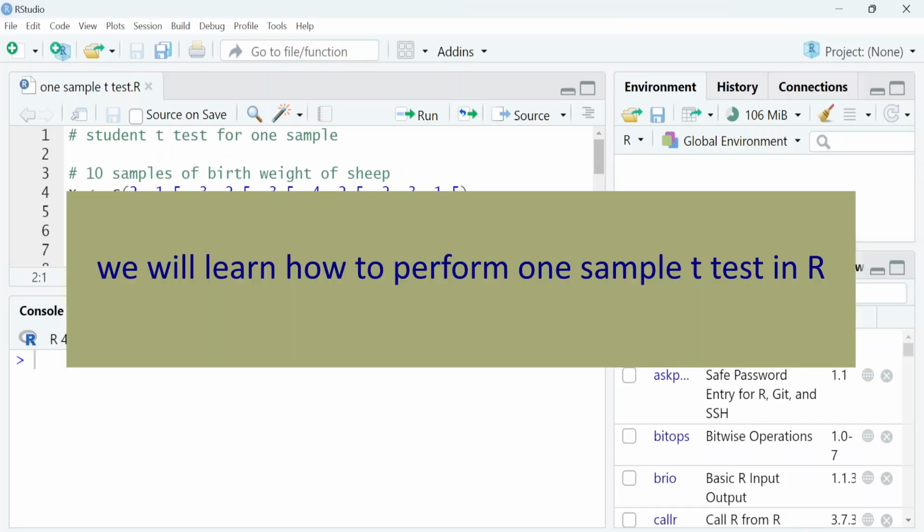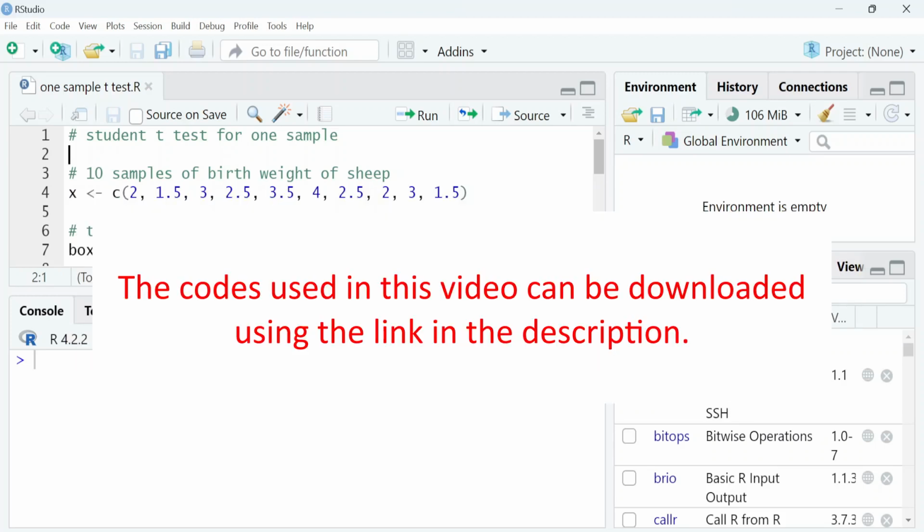In this video we will learn how to perform one sample t-test in R. The codes used in this video can be downloaded using the link in the description.